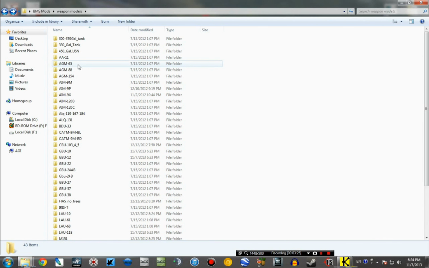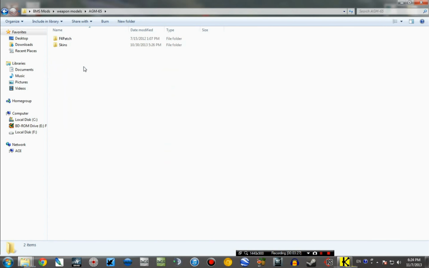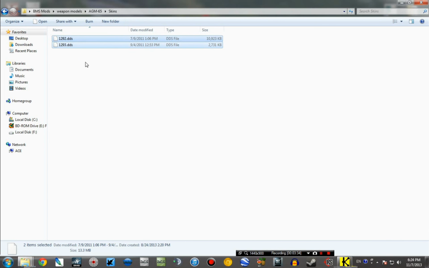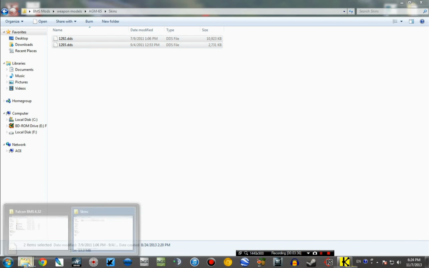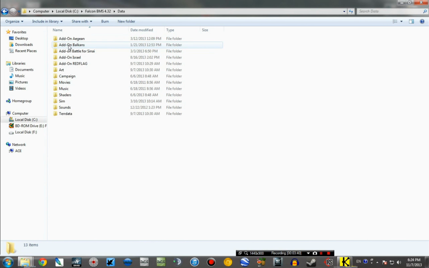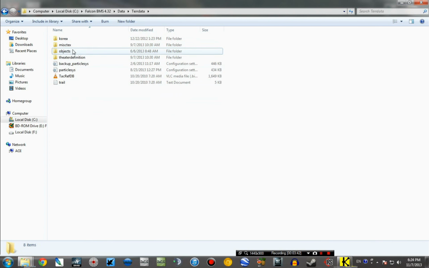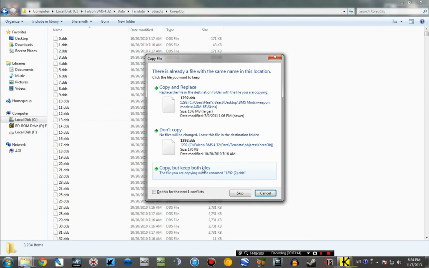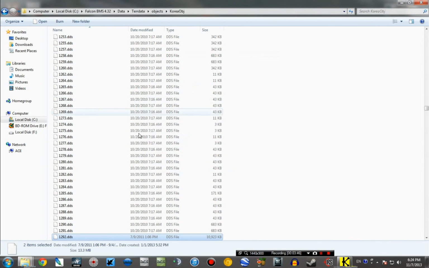So with the AGM-65 and 88, AGM-65 has F4 patch and skins. We need the skins, of course. Copy those and put them into your Korea Objects folder, overwriting the originals just as we did before.